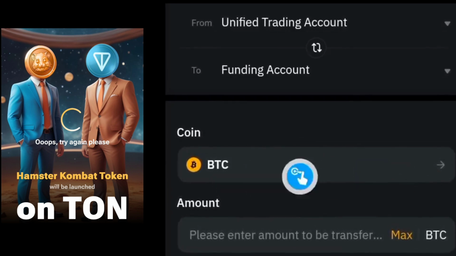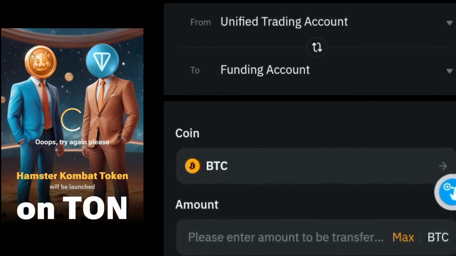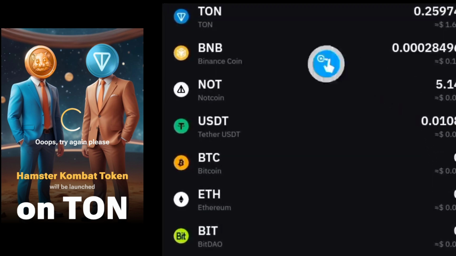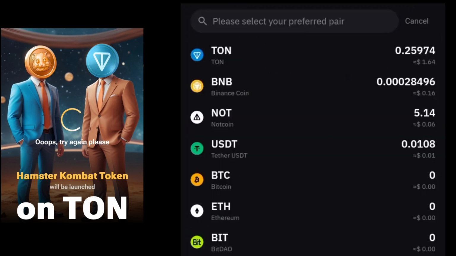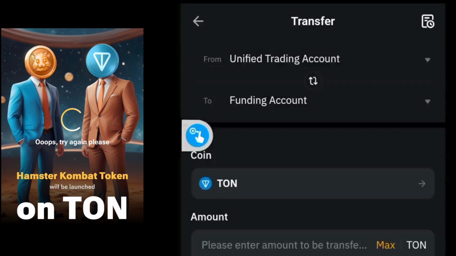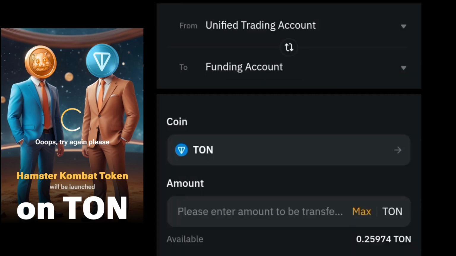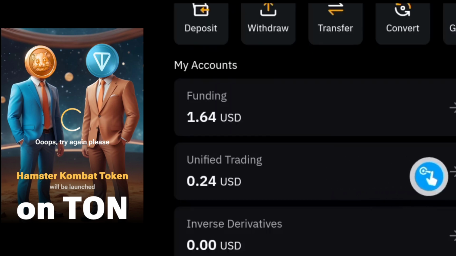And once that is done, I'm going to change the coin here. Okay, it is not BTC, it has to be ton. So click on that and you can see ton up here. If you don't see it displayed here, search it. Okay, so click on ton and boom, you can see I've got it, the quantity I have displayed here. So I want to transfer max of this. Okay, so all I need to do is to click on the confirm button. Now, as you can see, I've moved my funds from unified to funding.